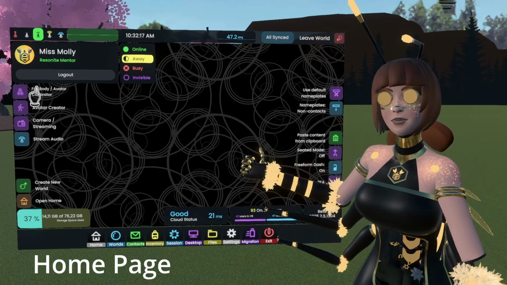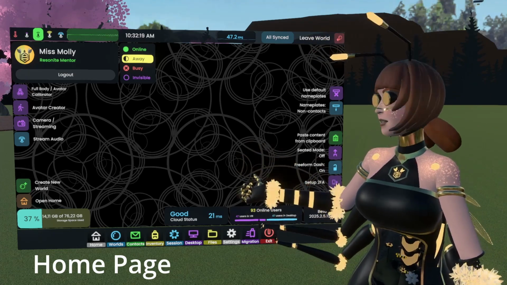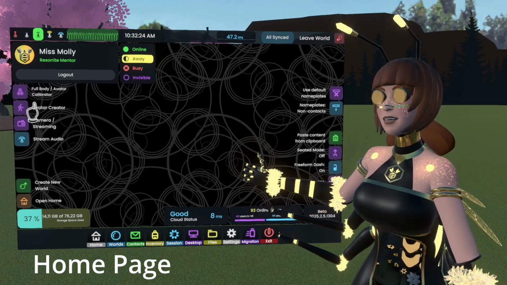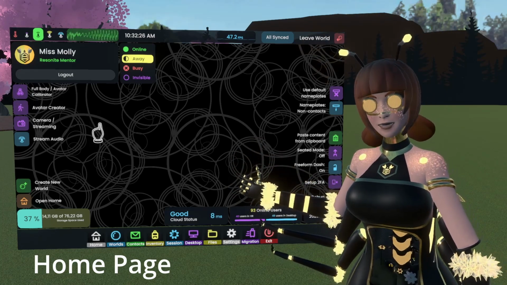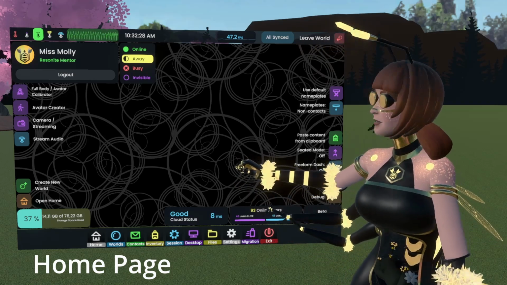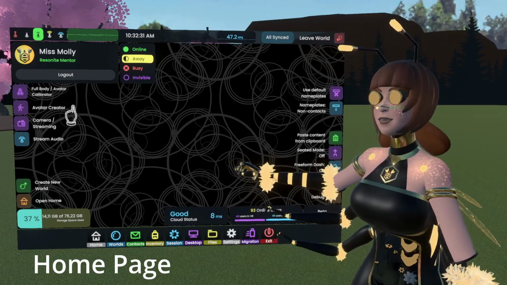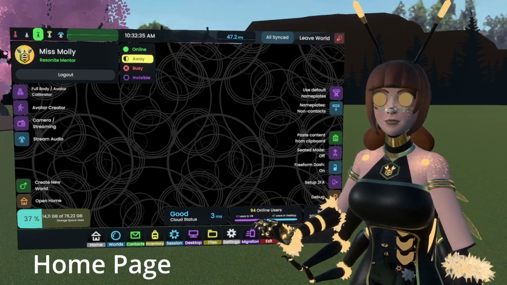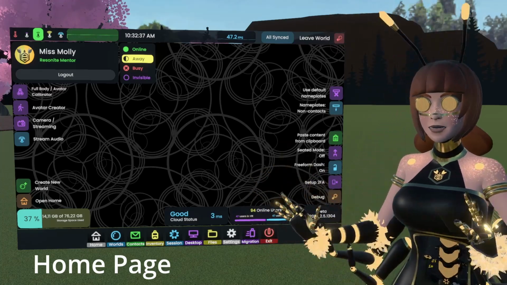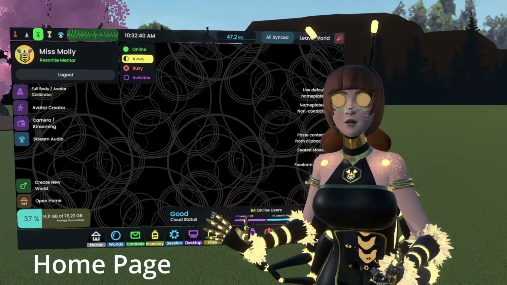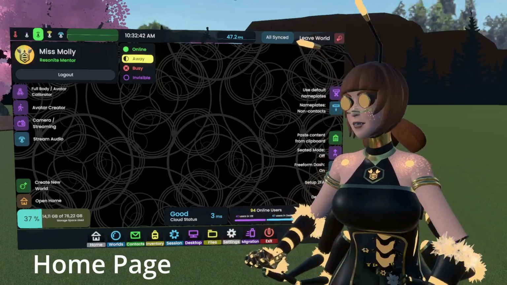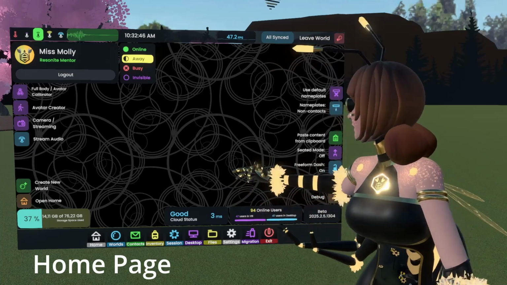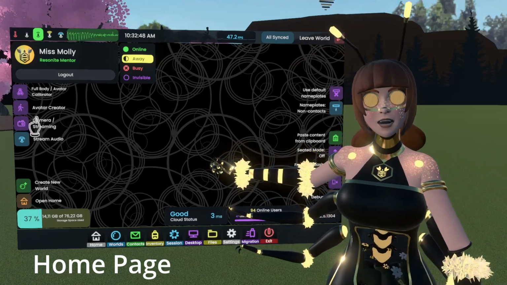So over here, we have a few different options as well. This one is the full body tracker calibrator. And if you are an FBT user, full body tracking, then you will familiarize yourself with this. It is not quite as easy as some other platforms. However, we will make a video that covers how to calibrate your tracking in an easy way. Easy-ish.